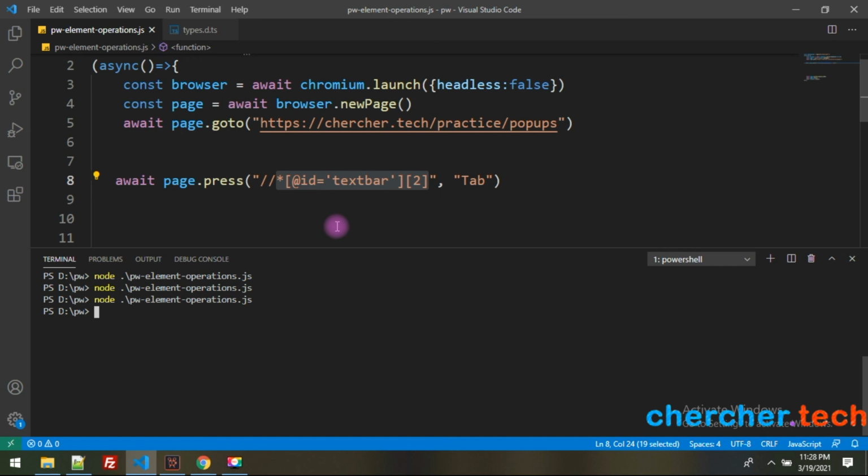So far what we have seen is click, to click an element, and double click, DBL click, to perform a double click operation. Hover is similar to mouse move in Selenium, moving the mouse onto an element. To keep focus on a particular element, we use the focus method. Fill is setting the text in text bars, type is typing the values into the text bar, and press is pressing keys on our keyboard. That's what we have seen in this video.